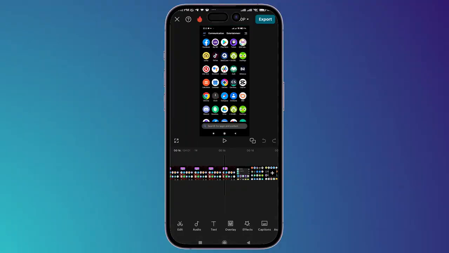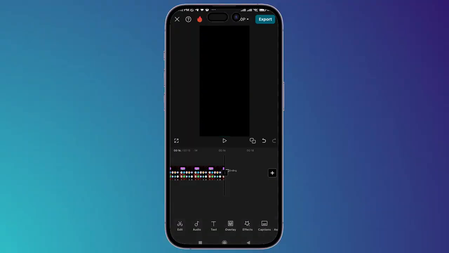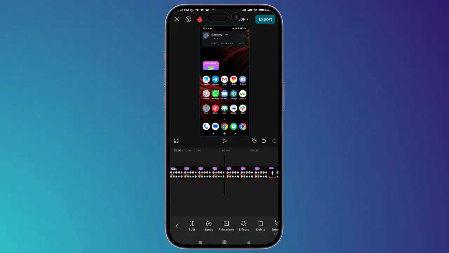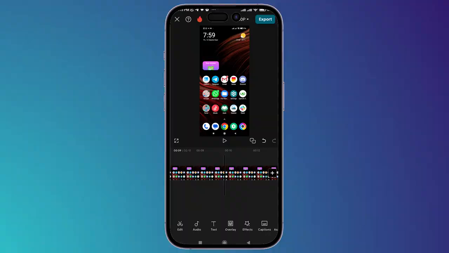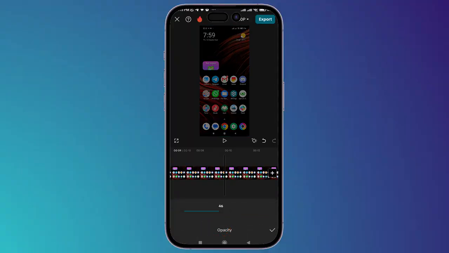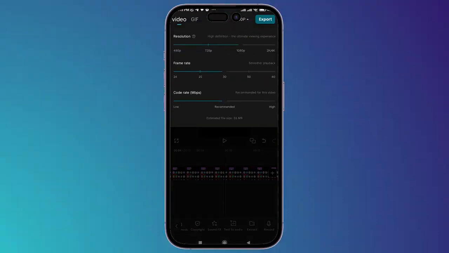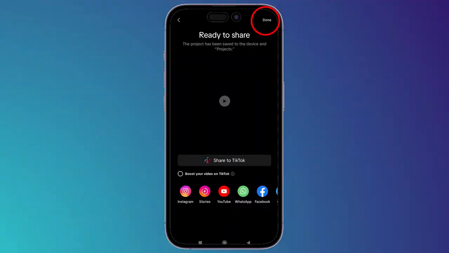So I'm going to click on the video, then click on edit, then click on split right here. Then I'm going to delete this part of the video. And here, as you can see, I have this small video. Now what you should do is to click on it, then click on edit, then scroll to the right till you find this option called opacity. So click on opacity, then decrease it till you find this black screen. After that, go back and go up right here, click on the quality and decrease it to the lowest quality. Then click on export, and after exporting the video, click on done.